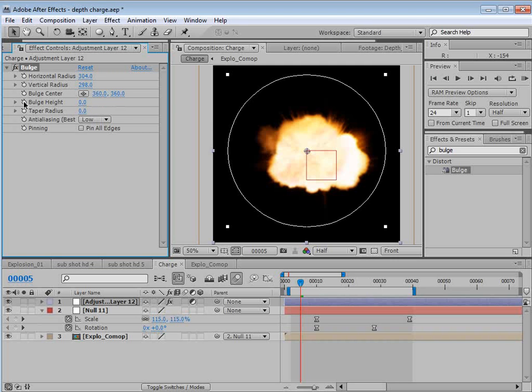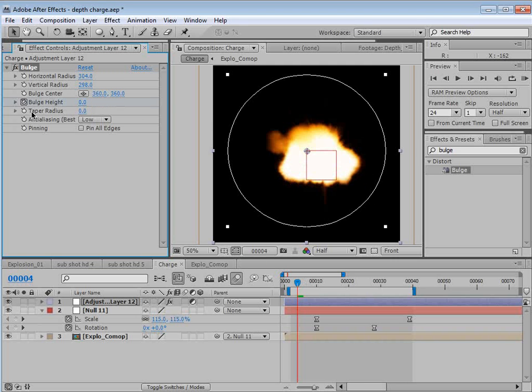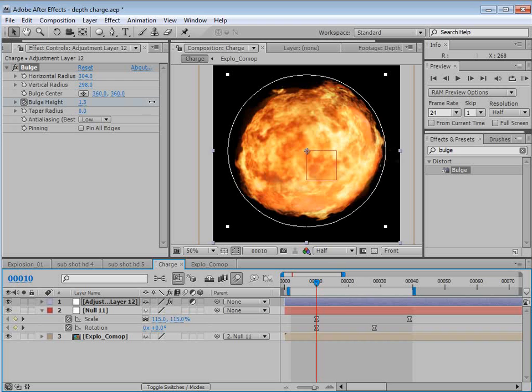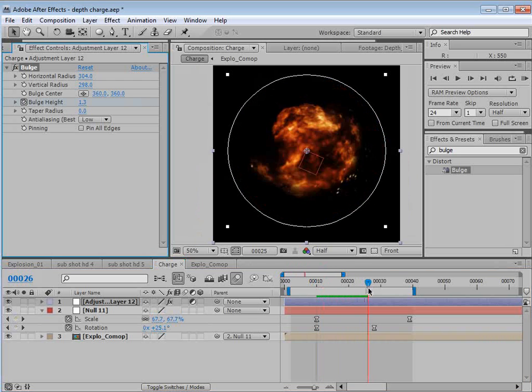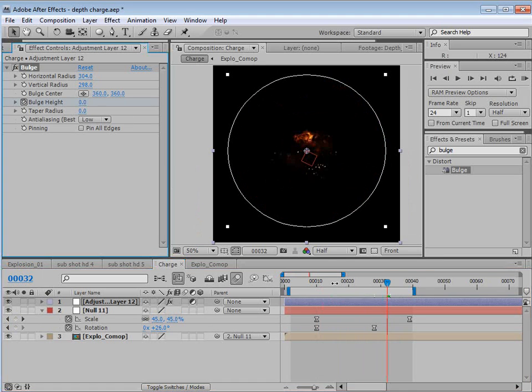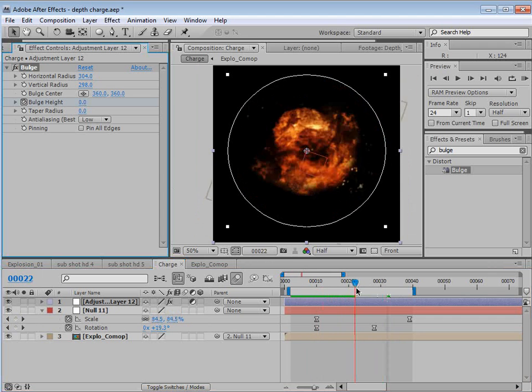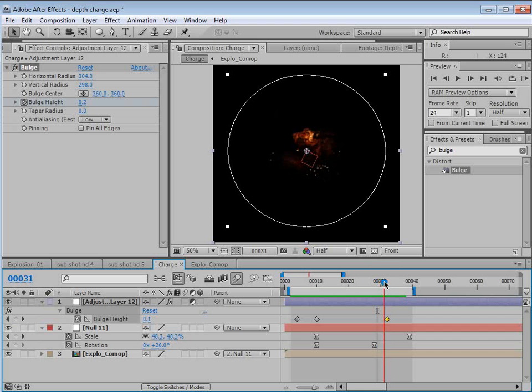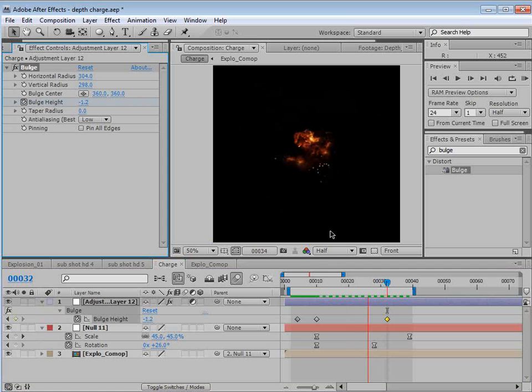We're going to set a keyframe at the beginning of the explosion. We're going to go forward to when it gets nice and large, and we'll turn the bulge height up. I want to be careful, not too much. And then we'll move forward and we'll bring it back down to 0. Can even maybe use a negative number as it goes down just to really squeeze it together.